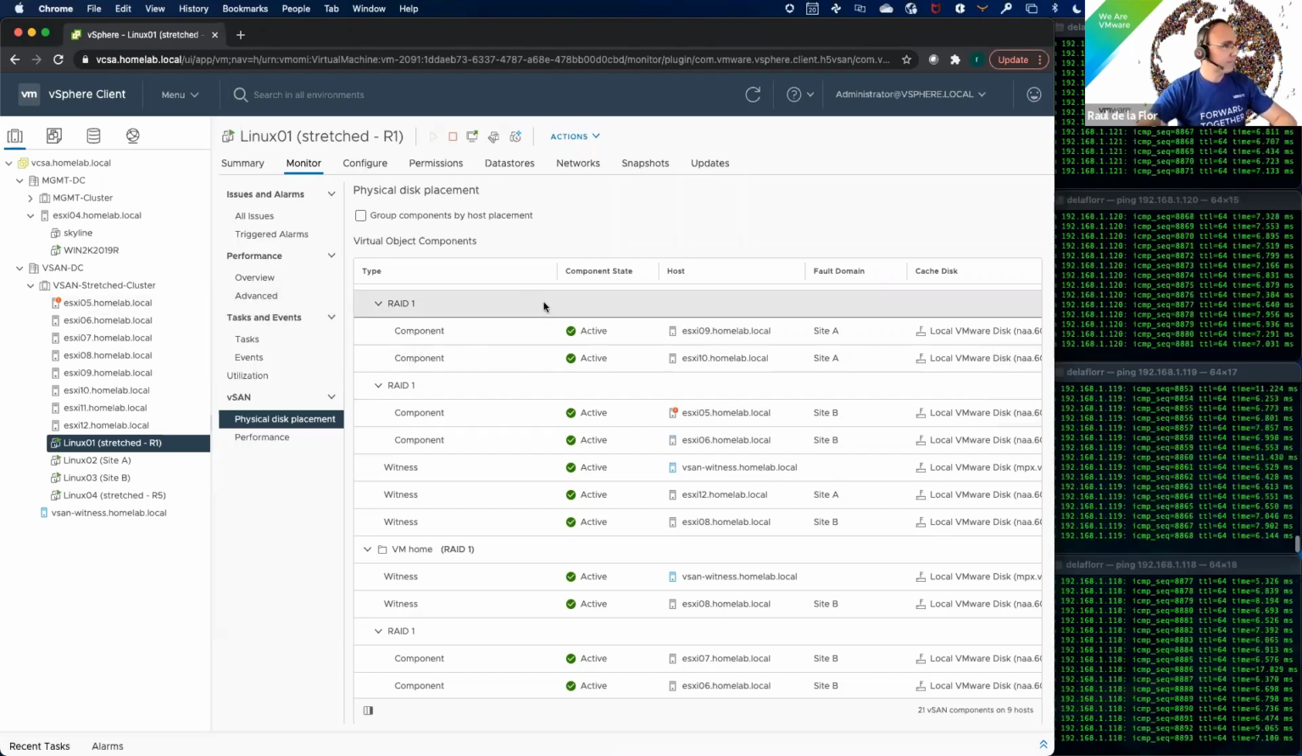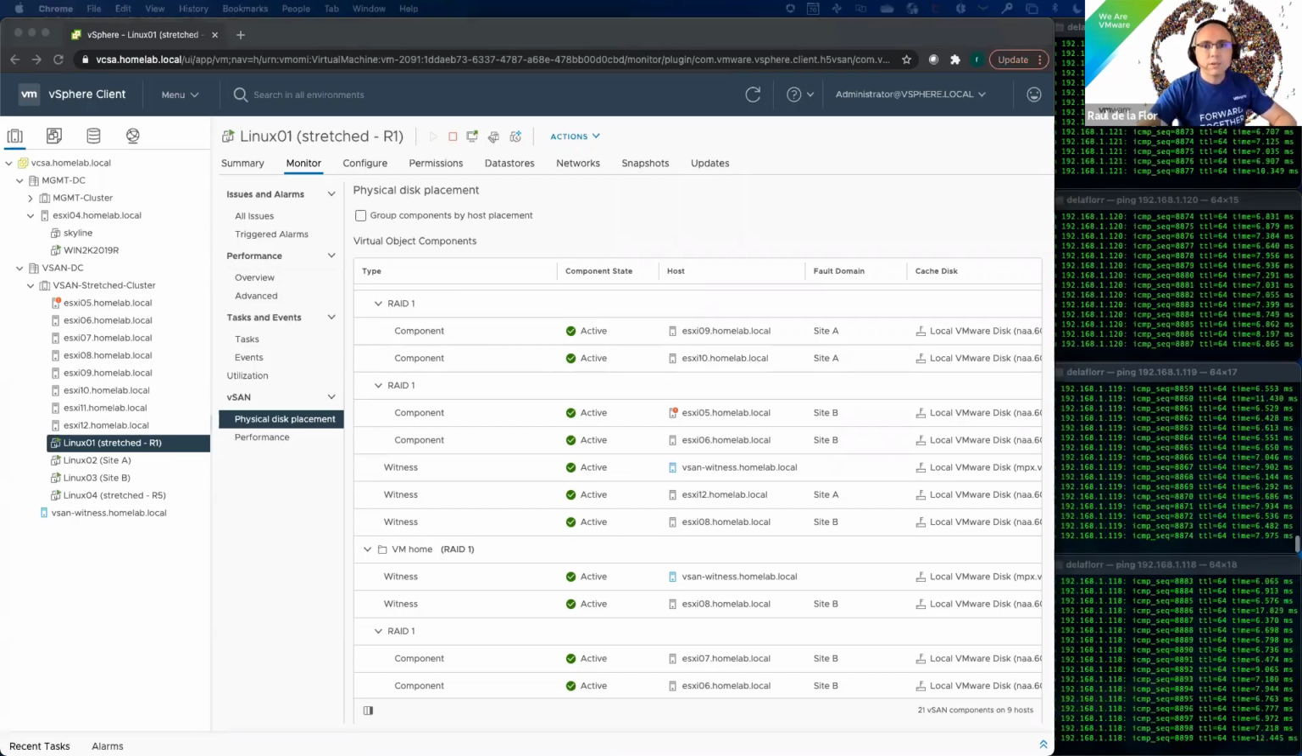Okay, so let's fix this and go for the next one. I know I started very easy, but that's why we need to have a good design for our network. So if we have a good design in our networking, everything is going to work perfectly.